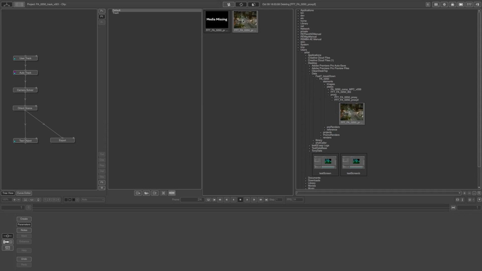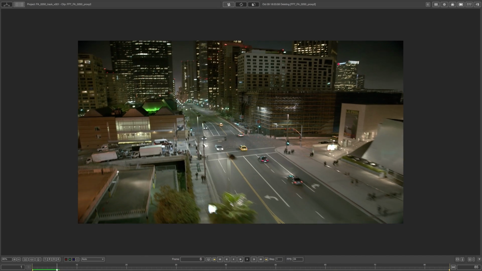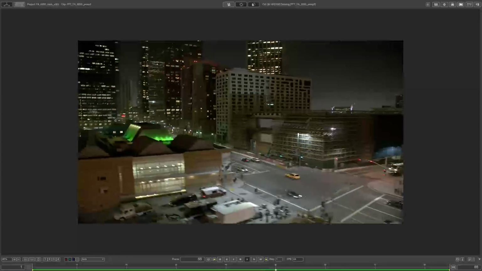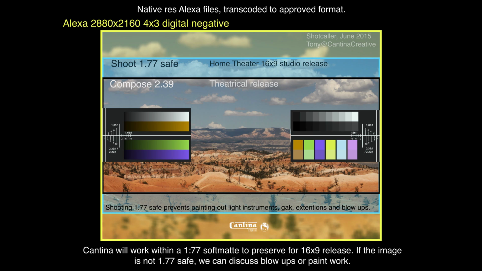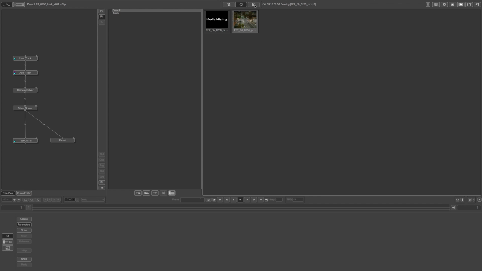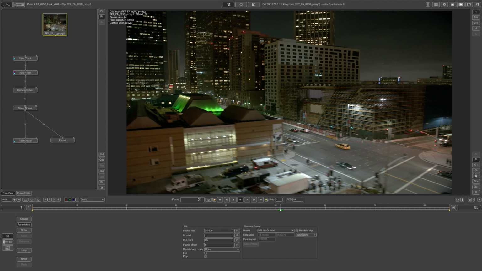Once we get into PFtrack, we're going to bring in our footage here. For this show, the plates we were using were all shot on the Alexa, so we're dealing with 4x3 plates that are 2880 by 2160. I'm going to ignore the tree over here on the left, and build out a new one here.